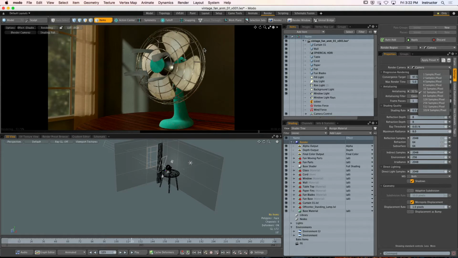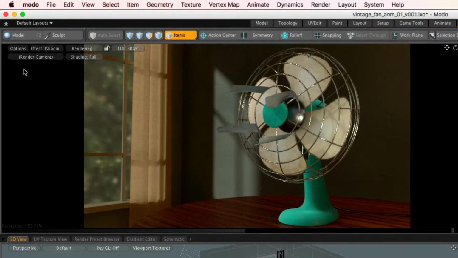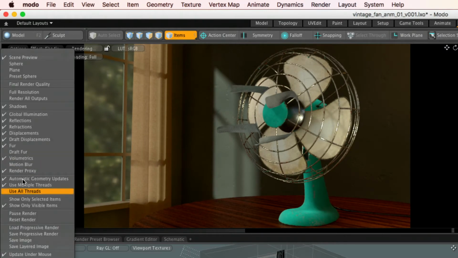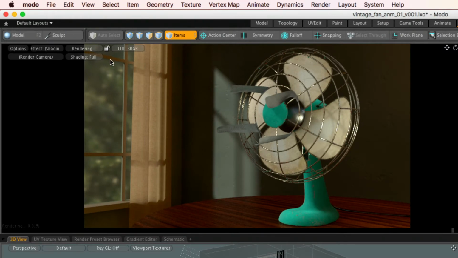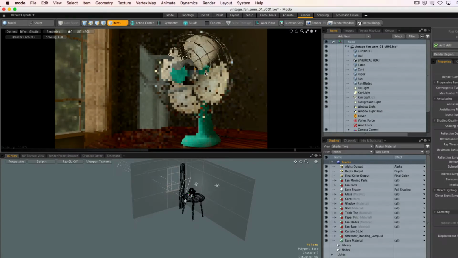It's also going to increase the quality of your motion blur as well. We can actually preview our motion blur inside of the preview window. This is an easy thing. Let's do it. Motion blur. Now you can see the motion blur starting to take shape in preview, which is pretty cool.